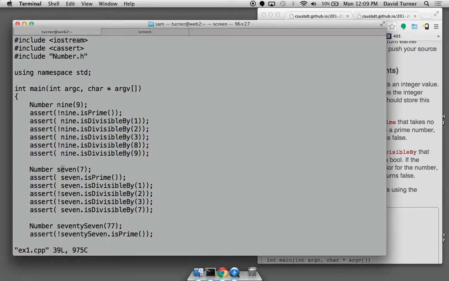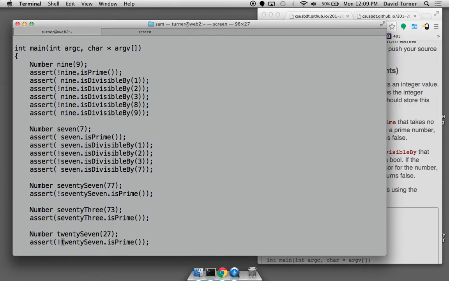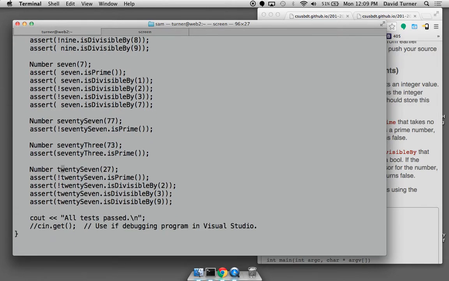And then we get to a second instance, where we're calling the constructor a second time, so we create a second instance of the number class. This instance represents the number 7, and then we have some test code to verify that the class works correctly for the value 7. And then we have several more instances, and if we pass all of the tests, then we print all tests passed. So we have test code that tests the correctness of our number class.